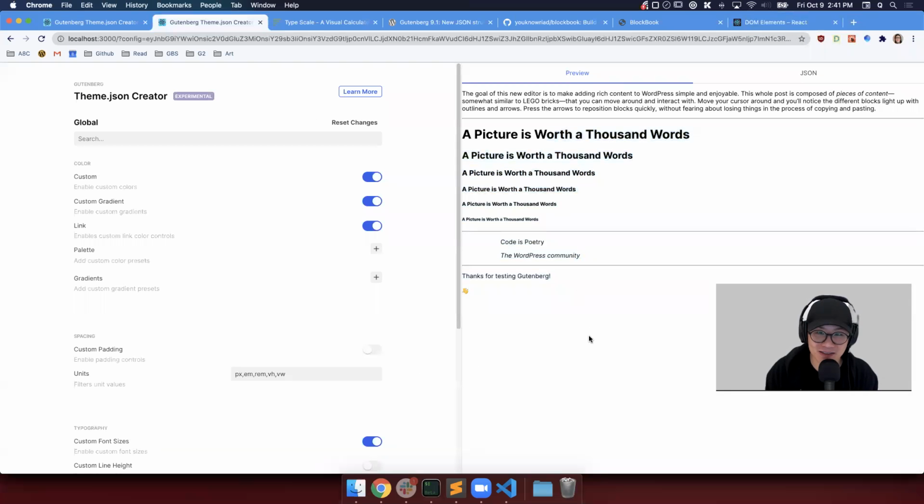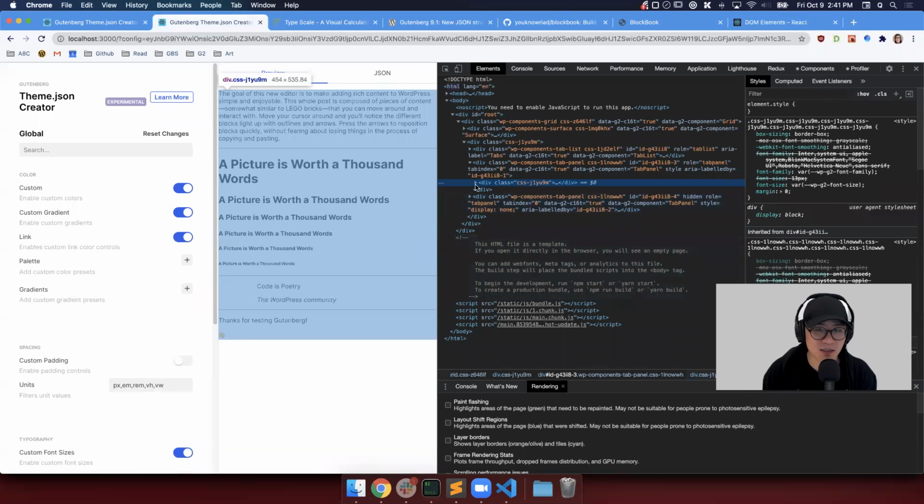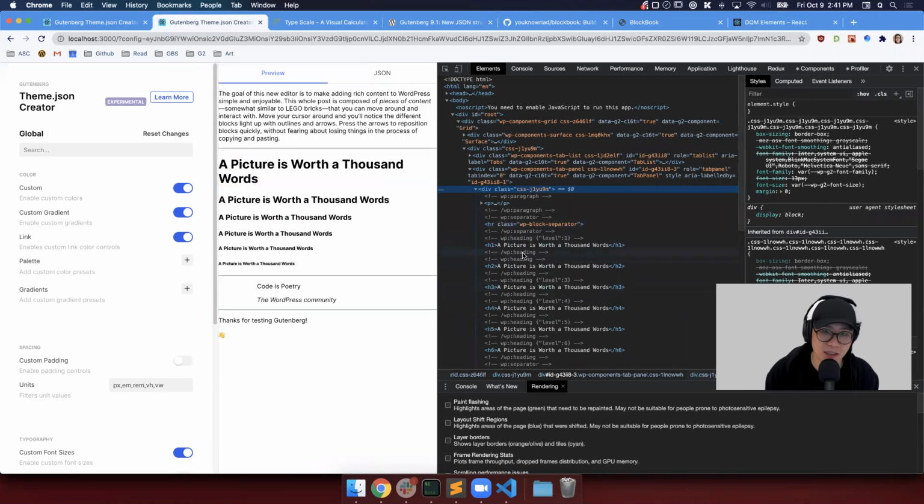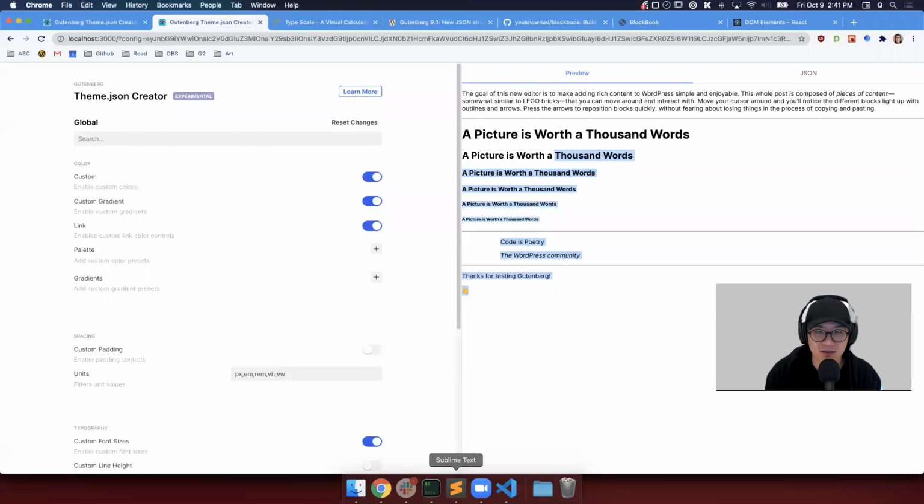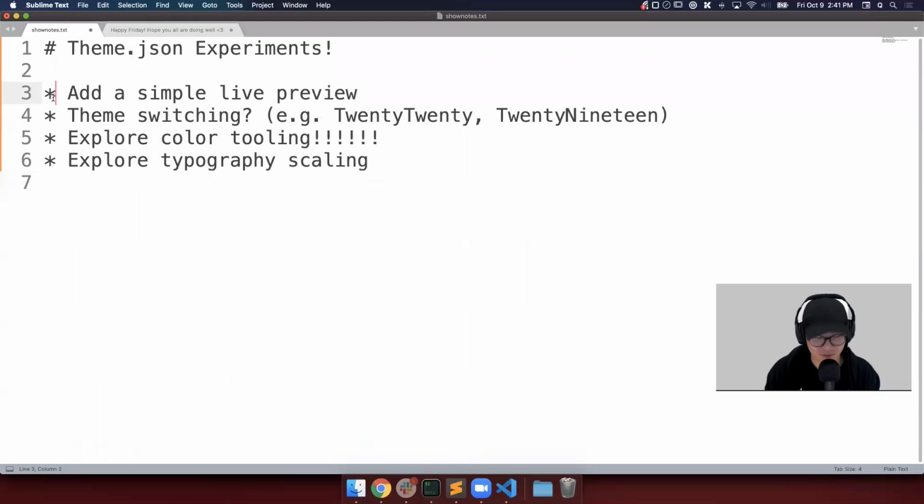Great. So now I have content. Cool. I have HTML that's generated by Gutenberg, which in theory should be able to absorb theme CSS settings. So if I put in 2020 or 2019, it'll render it here. All right, so live preview is working. We can check this off.